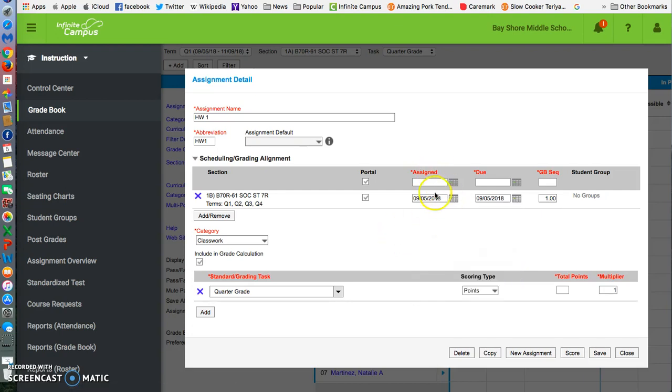Just keep in mind that the assigned dates and the due dates are what show up on the parent portal. So if you want to maybe assign a test but not let it out there, just be wary of those dates. Another way to block what the parents see, if you notice here, there's a checkbox under portal. So say, for example, you want to give a pop quiz, but you don't want the students to know that you're going to give a surprise quiz. You could put it in as an assignment, but if you uncheck portal, they won't be able to see it on the parent portal.